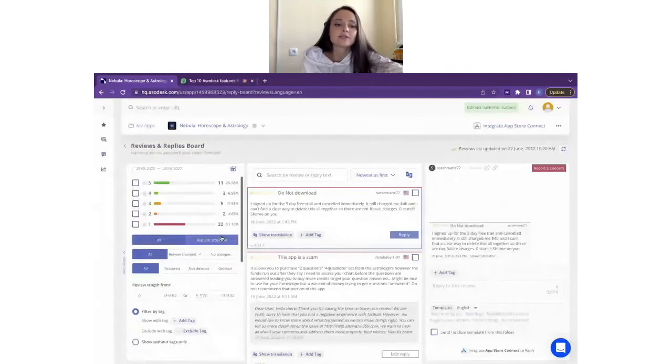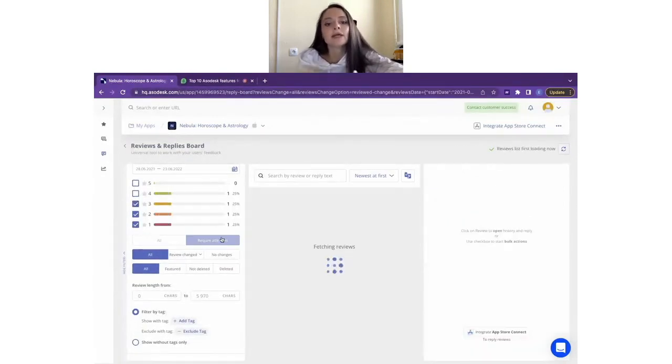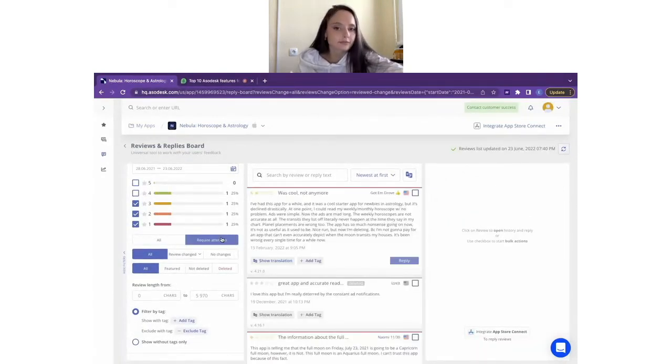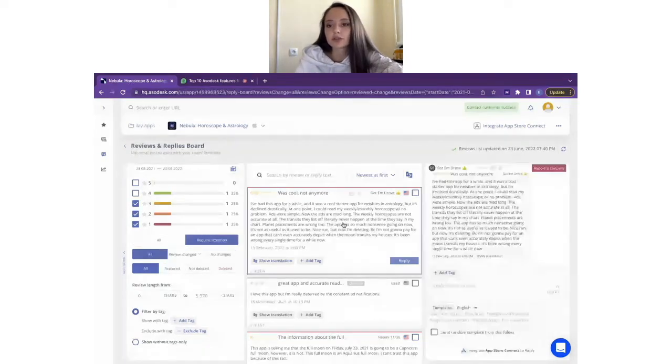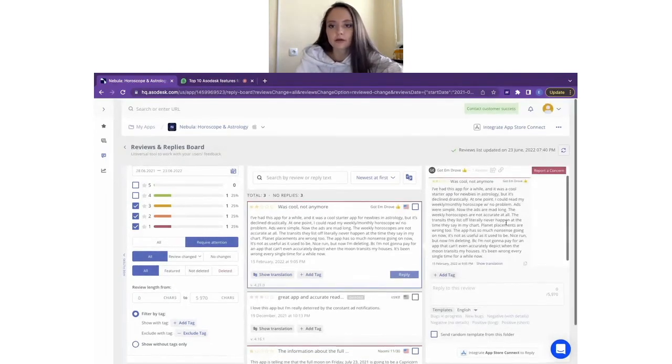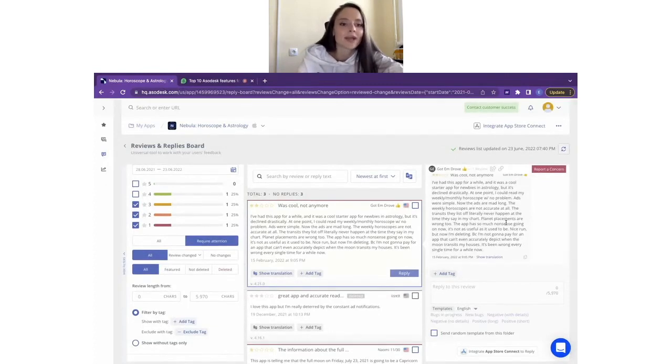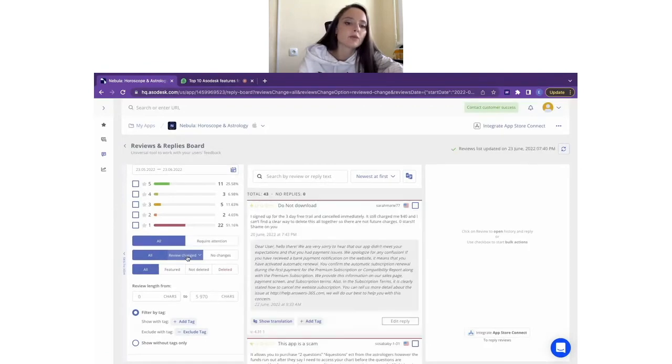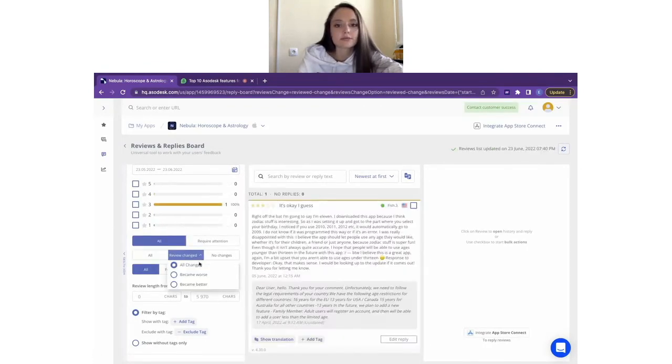Require attention, an amazing filter which will put your attention to reviews with the low ranking and which you didn't answer. Like this was cool, not anymore, definitely important. Reviews on which you need to answer, and maybe they will change their 2-star to 5-star. You can also check review changed, maybe which reviews became worse.